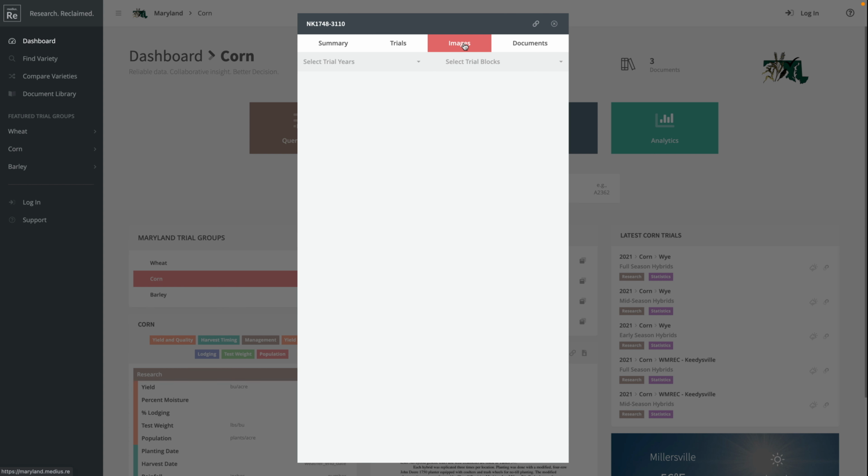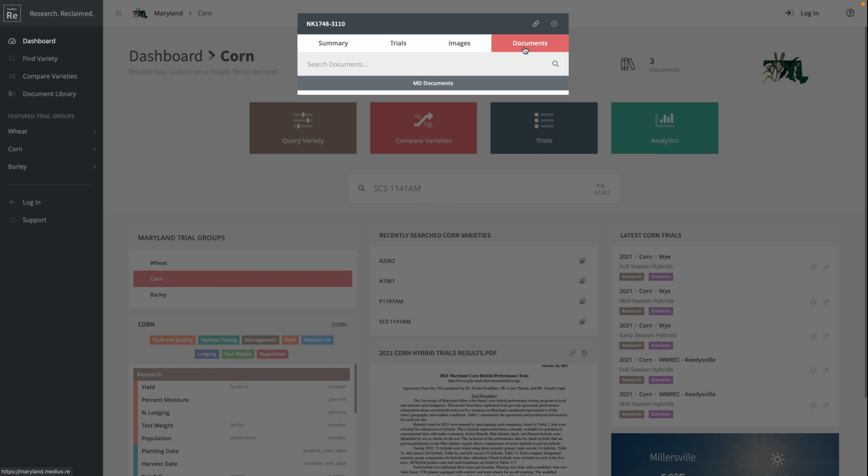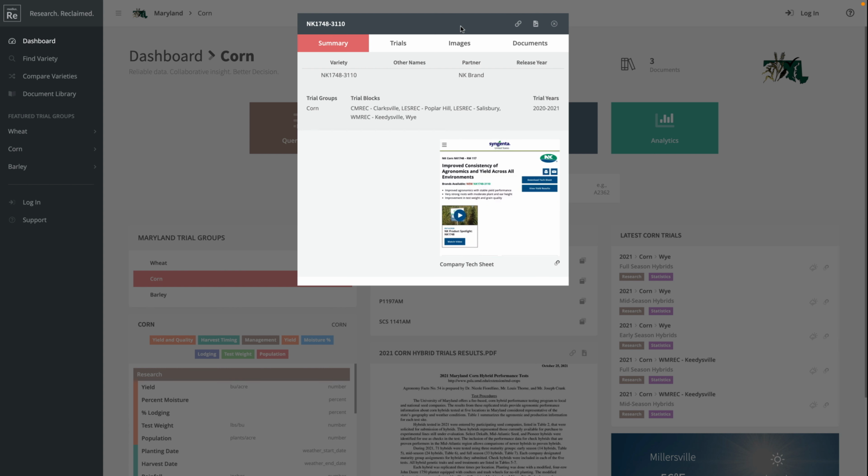Images and documents, if there are any images associated with the variety, they would show up in here. At this point for corn, there aren't any images, but expect those to come in future trials, and you would see all of those images here. And then any document that is linked to this variety would show up here as well, so you can look to see those coming in the future as well. So that's a high-level view of looking at a variety.